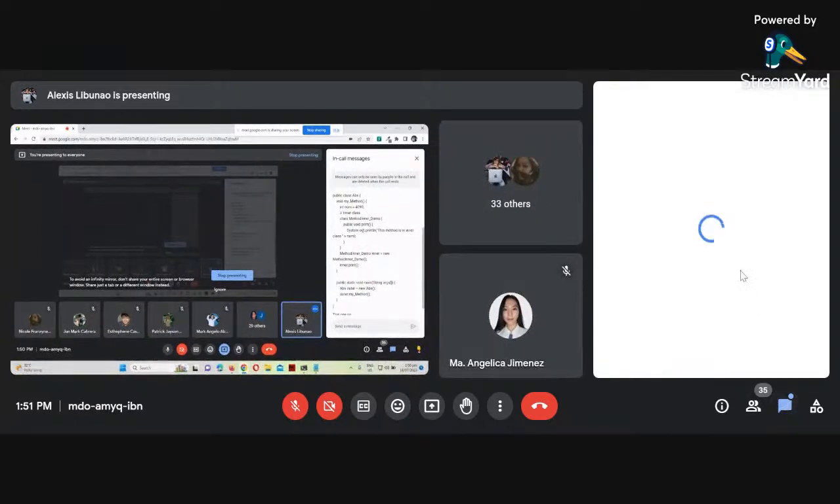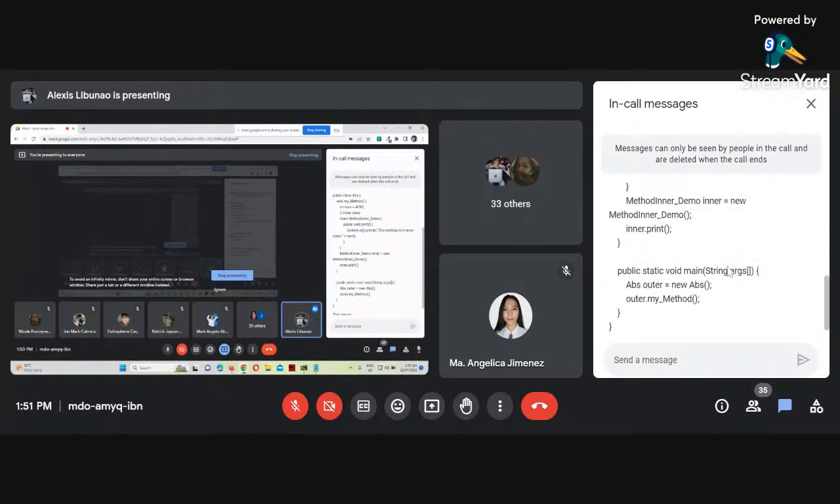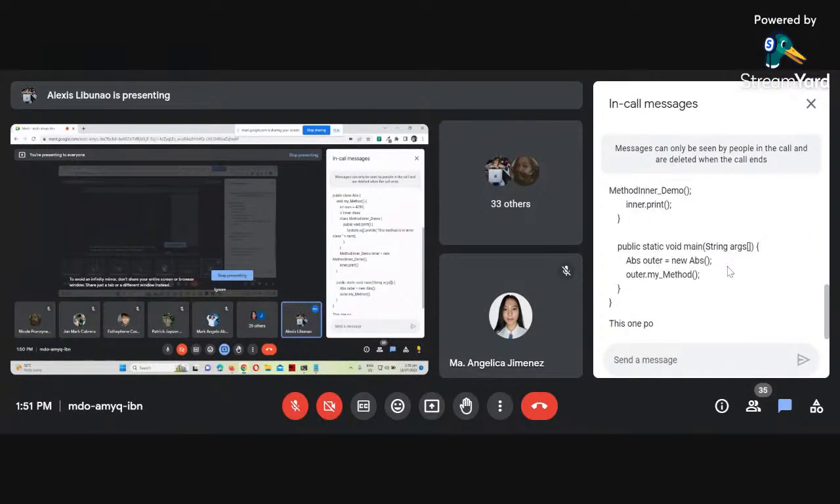So this is different. Have you tried this in Java? Yes po, sir. I ran it. So you ran it, and it printed? It printed "this method is in inner class method" and the number 4090 po.